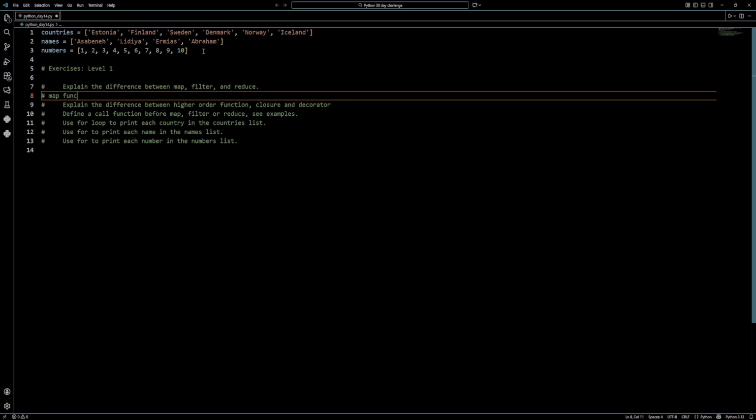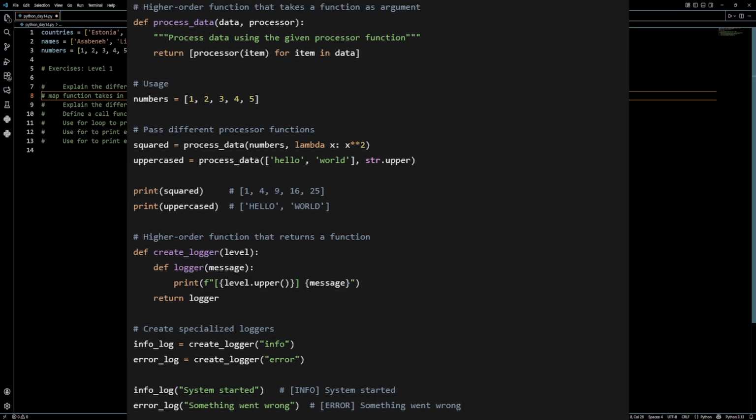So what exactly are higher order functions? Simply put, they are functions that take one or more functions as arguments or can return a function as a result. Let's take the first part here. This takes the function as an argument. As you can see, the function process_data has parameters data and processor. As seen when being returned, it uses a comprehension to loop through each item given to the processor.